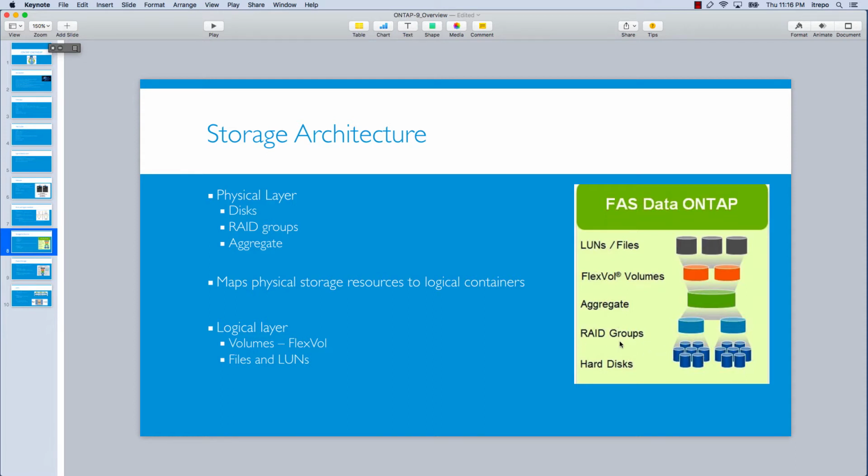and we have different RAID types like RAID 4, RAID DP, or RAID-TEC for triple parity. We create RAID groups here, and then we combine one or more, I mean two or three or different, RAID groups together, and we create an aggregate. So we have a term, aggregate, in the NetApp storage. In other words, disks are grouped into RAID groups, and an aggregate is a collection of physical disk space that contains one or more RAID groups, right?